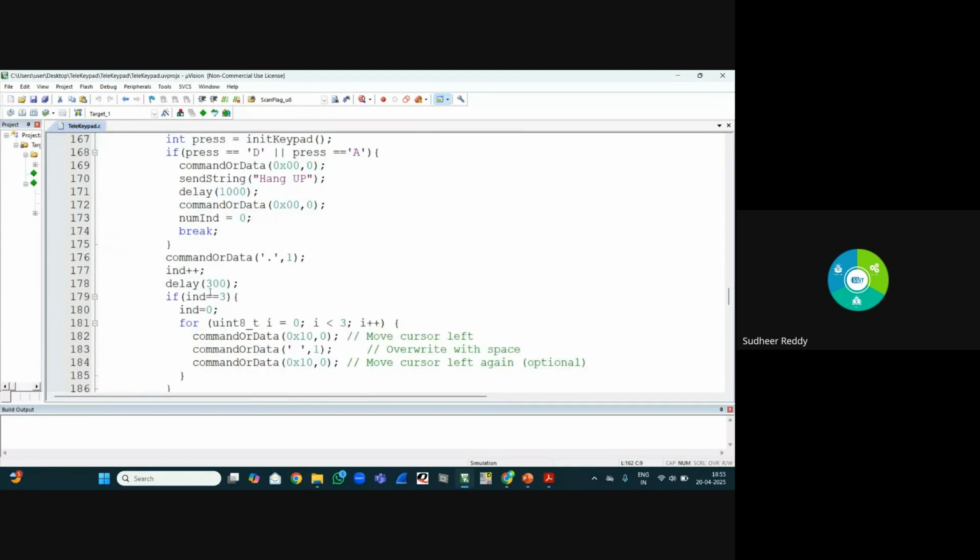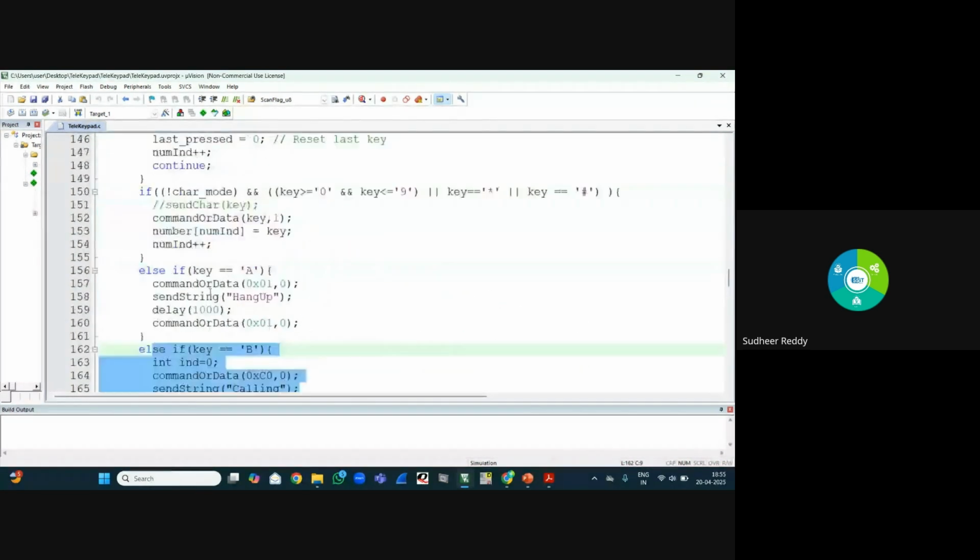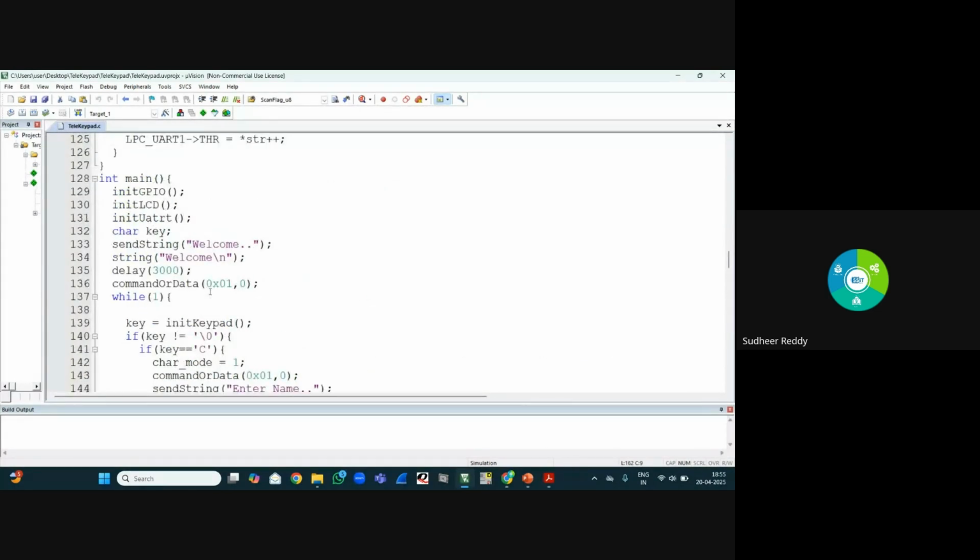To develop these kinds of things, you need expertise. It's a long endeavor. So in the main function we develop. Get back to the code again. In main, we initialize GPIO, LCD, and UART. In the starting, it sends the welcoming message, and it enters command mode.